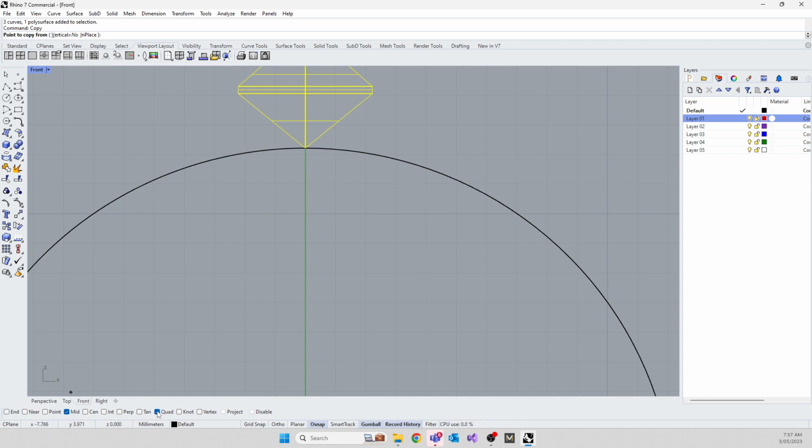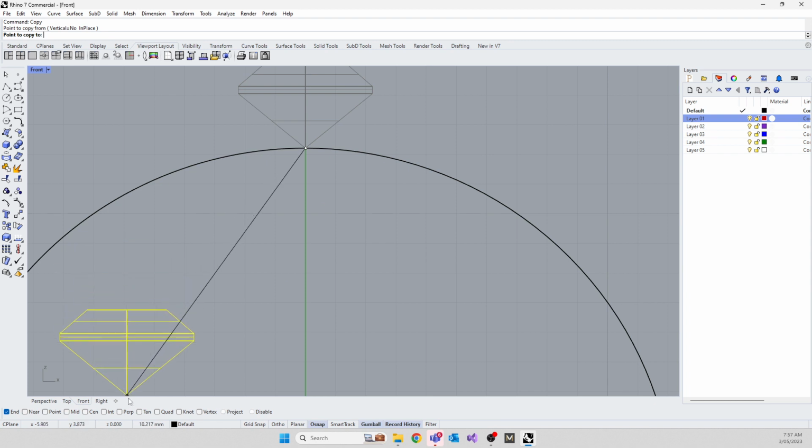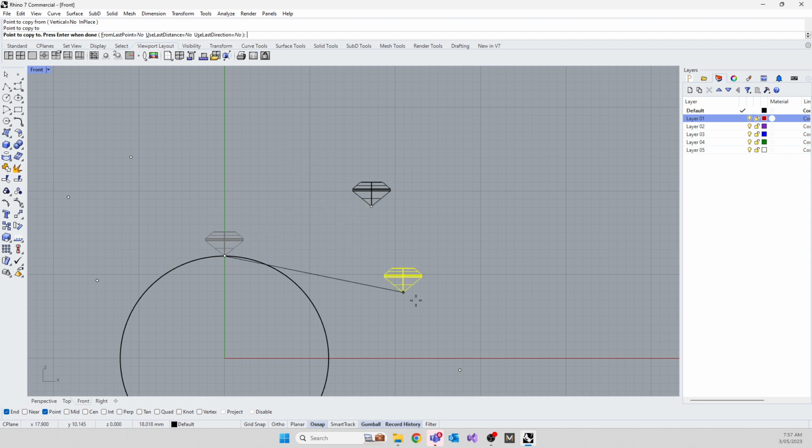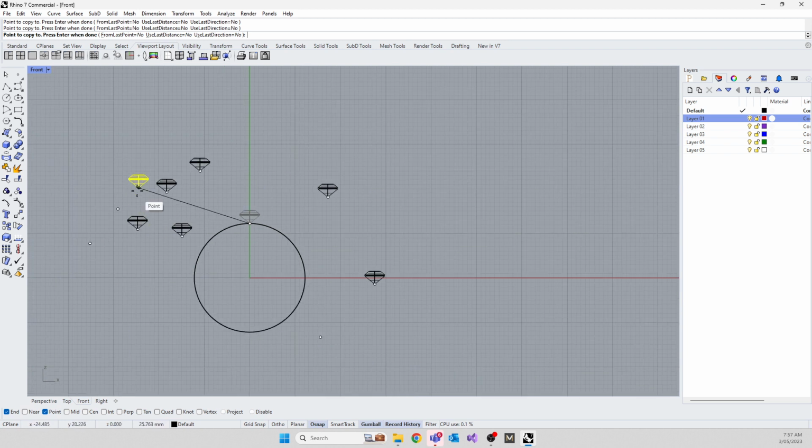Let's turn off the quad for now. I'm going to find the end of that item. And I want to turn on the point O snap this time. Where are we? Point. I want to copy this item to every point. So that's what those little helpers do for you.